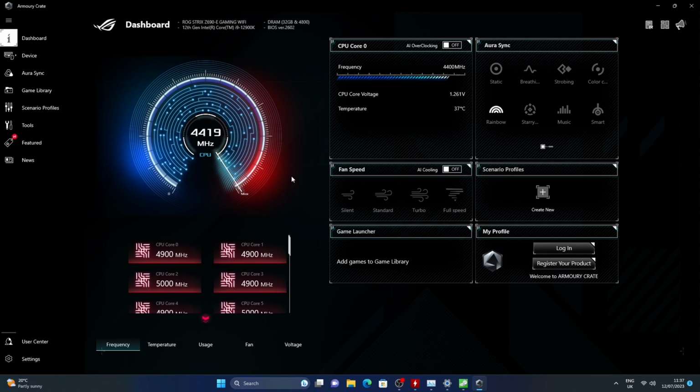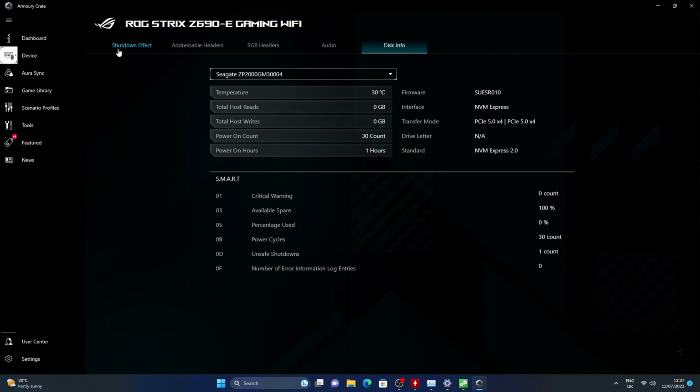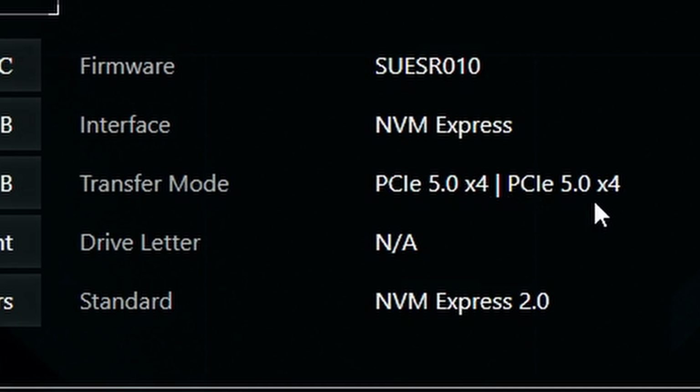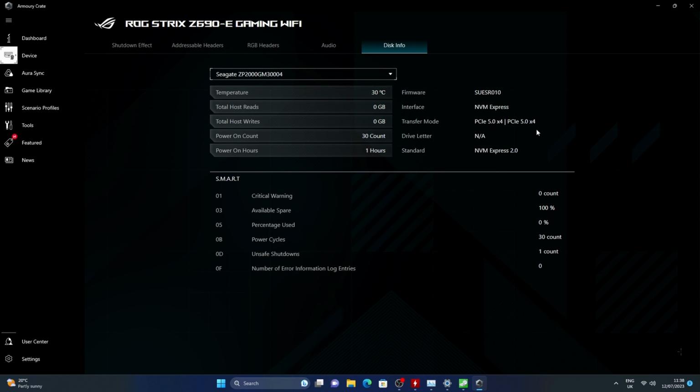But in Armory Crate, if you go over to the device section and then click on your motherboard, you can see there's a tab for disk info. If you head over to disk info and then select the relevant drive, you'll see that the transfer mode is set here. It's PCIe Gen 5 X4. That's the important bit, is that X4. That means it's using four PCIe lanes at Gen 5 speeds. So they will be getting maximum speed out of it. So this is very important.